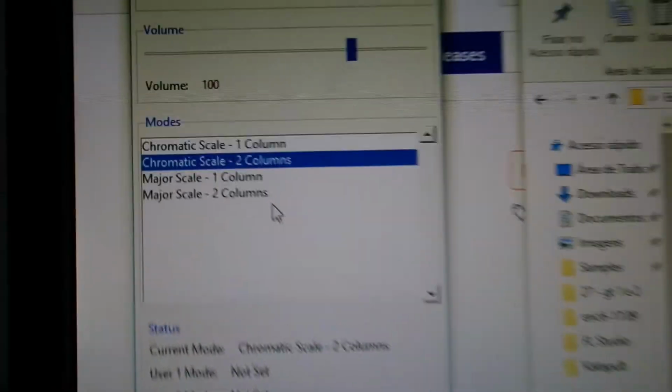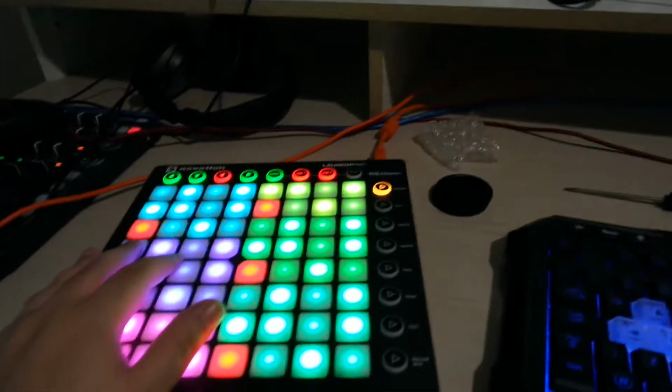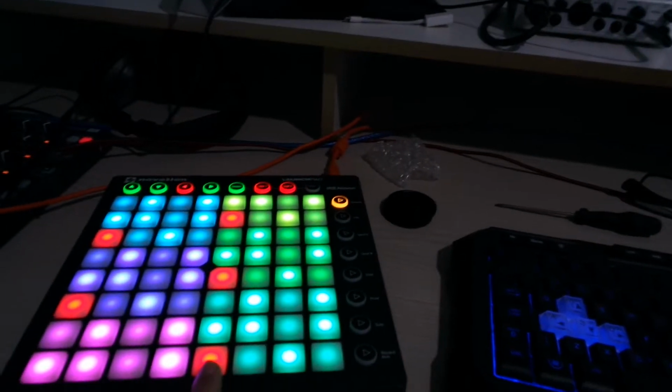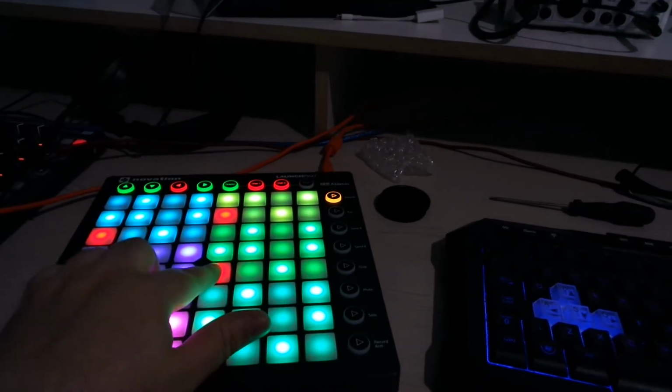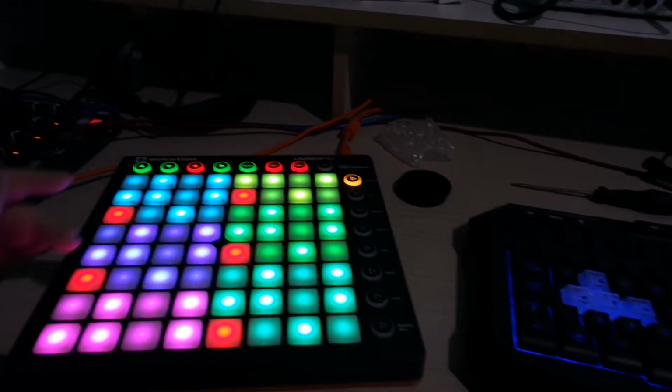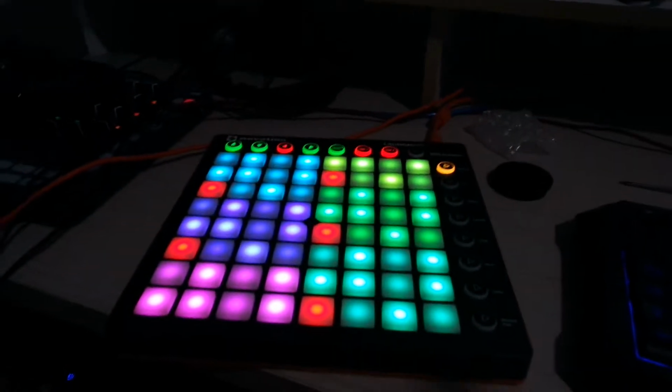So I'm going to leave the chromatic scale 2 columns selected. That is the main reason why I have created this thing. And here we have, for example, C4, this is C5, C6, C3, C2. So you have 2 columns. You can play this with 2 hands like a piano, right?